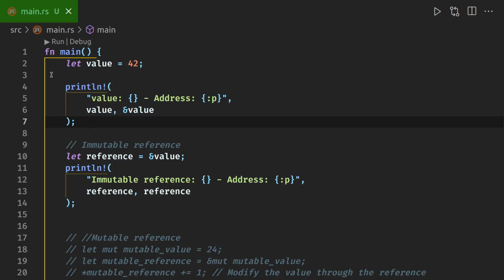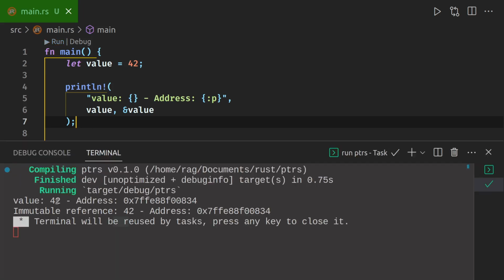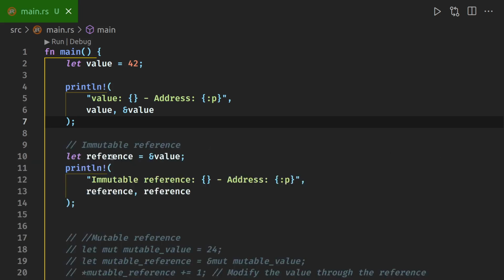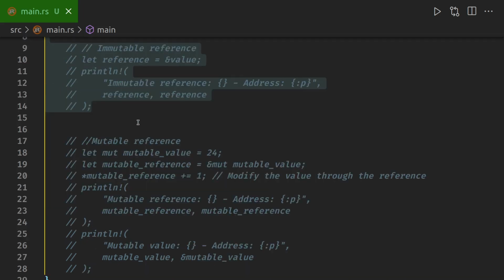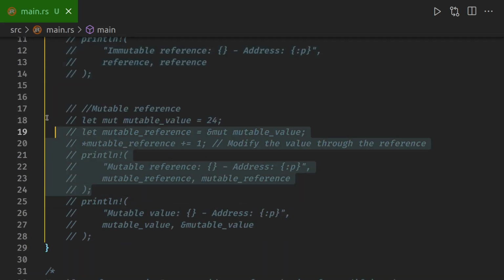So, when I run it, what do you think? Same value, same address. So that's an immutable reference. Same value at the same address. Okay, let's look at this code then.